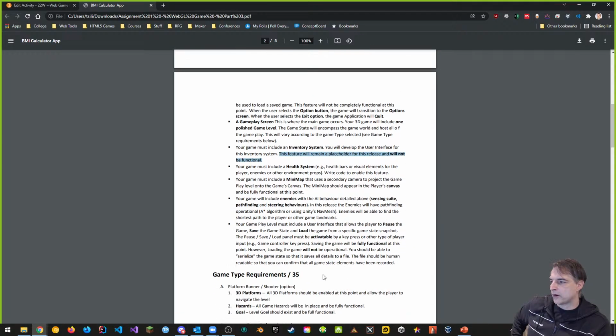Health system and minimap will work. Your game will include enemies with AI behavior, so they'll have a sensing suite, pathfinding, and steering behaviors. Right now we have pathfinding that I talked about last week, but you'll also need some kind of sensing suite where you have line of sight or something like that, as well as some steering behaviors that you can use for different things. Steering behaviors are beyond just regular pathfinding, but they add things like arrival, as well as seek and flee. Those kinds of steering behaviors, you can add them to your AI agent. We'll talk about how to do that over the next couple of weeks.